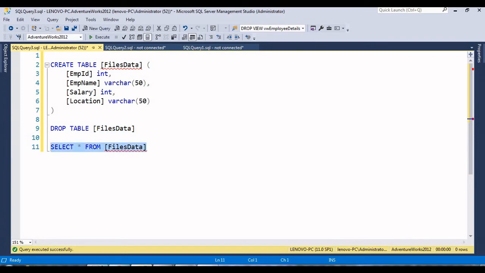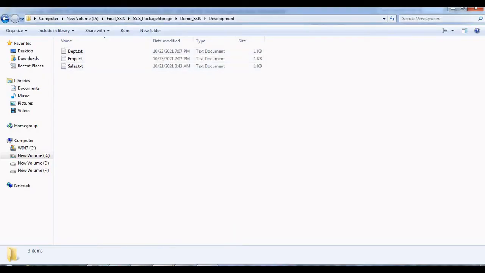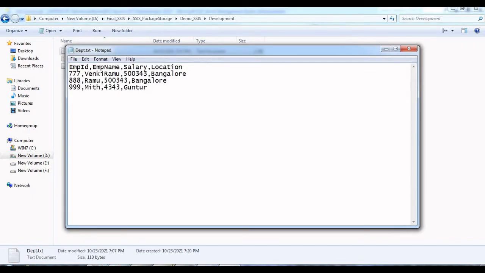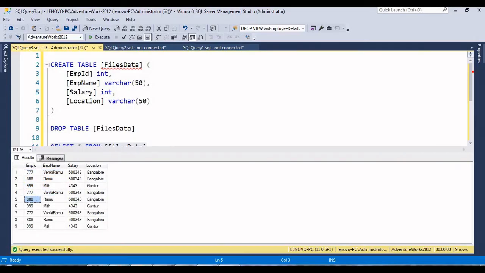try to execute it. Now you can see that, basically in my directory I have three files. So we'll try to verify that also. In this development folder we have three files. In the department file, you can see the 777, 888, 999. Same data is looping 3 times because we have 3 files, so that is the reason the same file is looping 3 times. Why? Is there something wrong in this package?